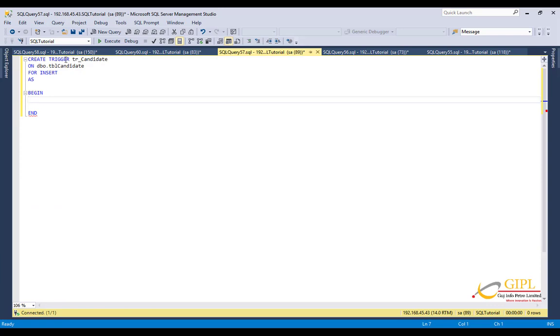Create trigger, trigger name. The naming convention is to use tr underscore candidate name on TBL candidate for insert as begin end. This is just like a stored procedure. So inside your trigger, you can implement whatever logic you want.